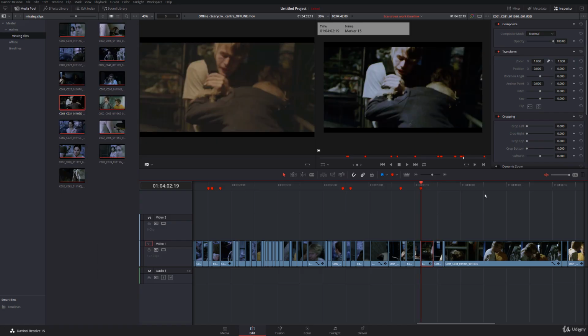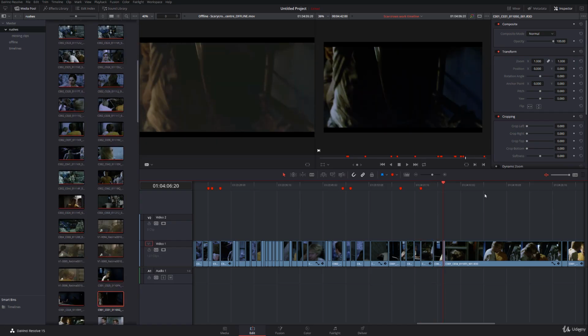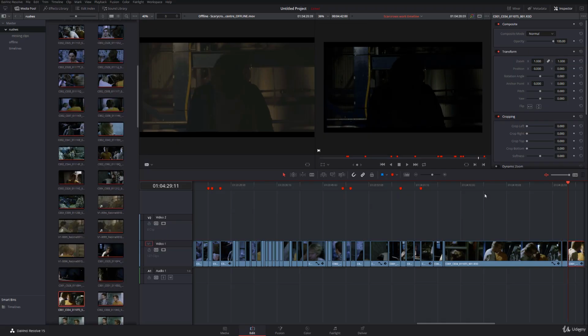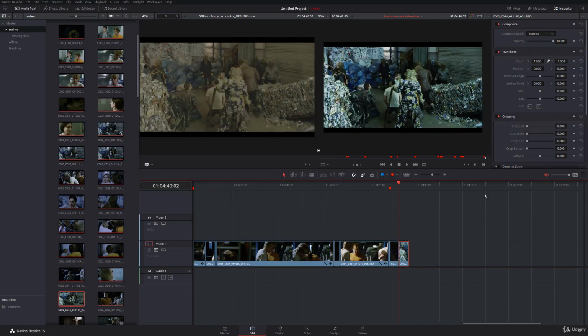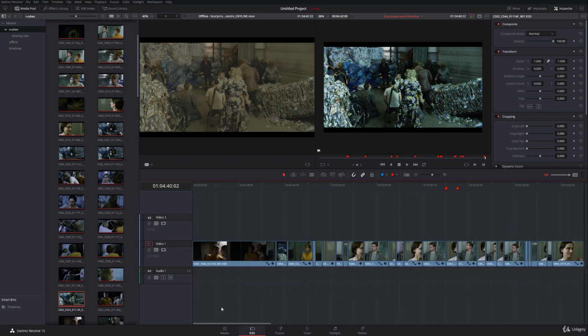Got some particularly difficult lighting here, but we'll take care of that. We've got a fully finished conform here. That took a little bit longer than last time. This was a pretty basic conform. What we're going to do is we're going to save now.